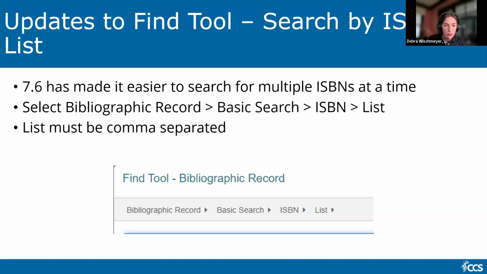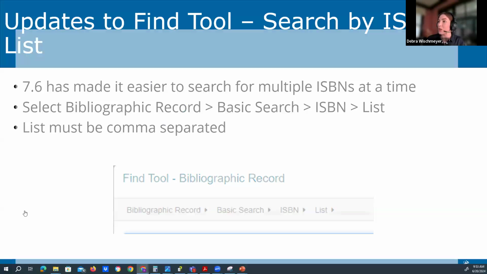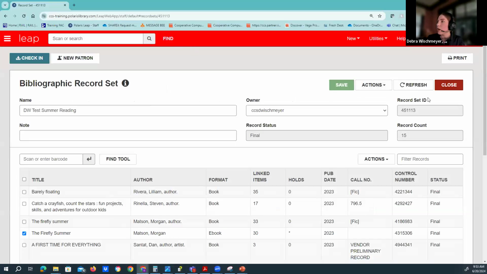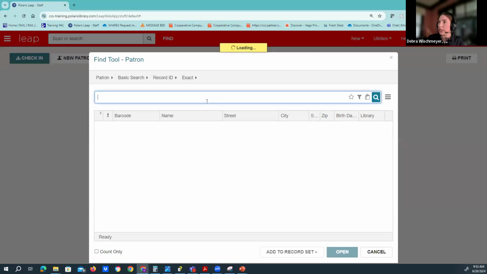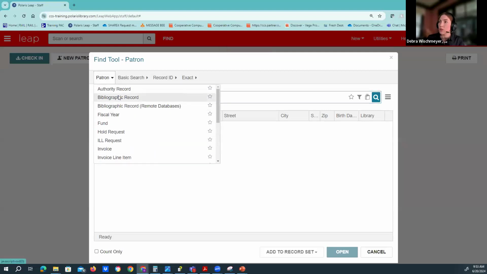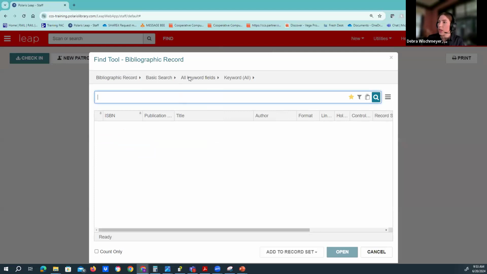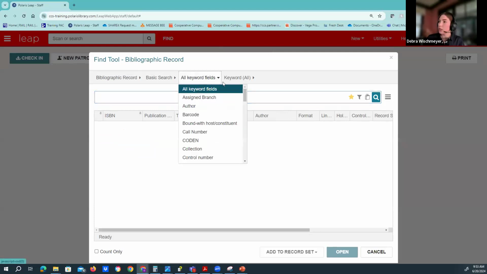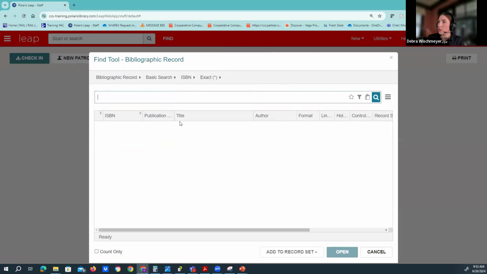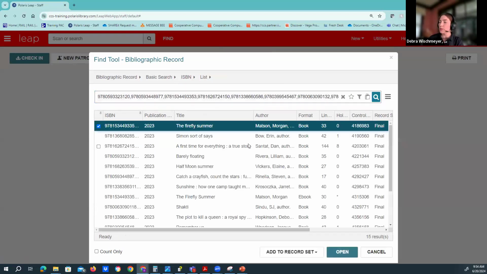I don't know how often you will want to search by a list, but I bet there is some scenario in which this might be helpful. So I'm going to open up my Find tool in LEAP. I'm going to search by bibliographic record. Instead of searching by all keyword fields, I'm going to search by ISBN. And rather than search for a single ISBN using the exact search function, I'm going to select list. Now here, I'm going to paste my comma separated list of ISBNs and initiate my search.